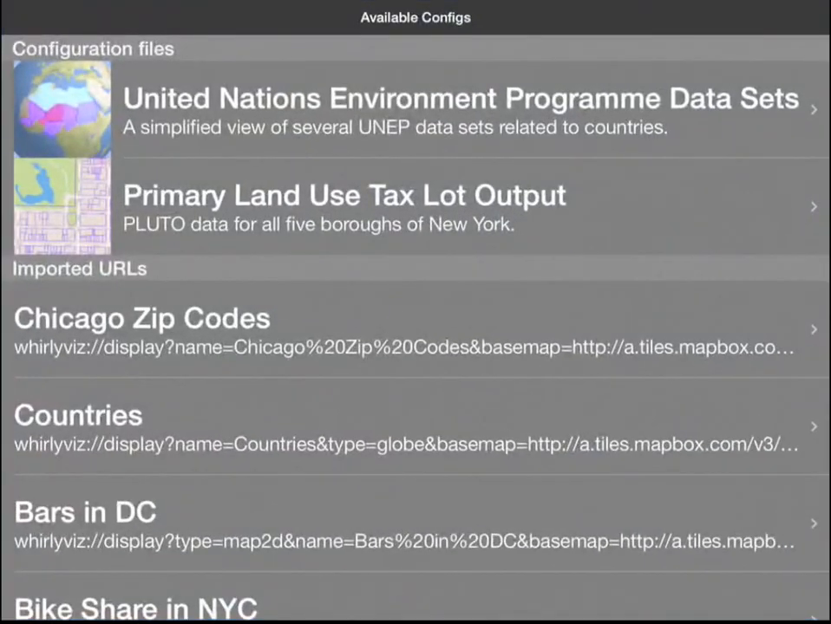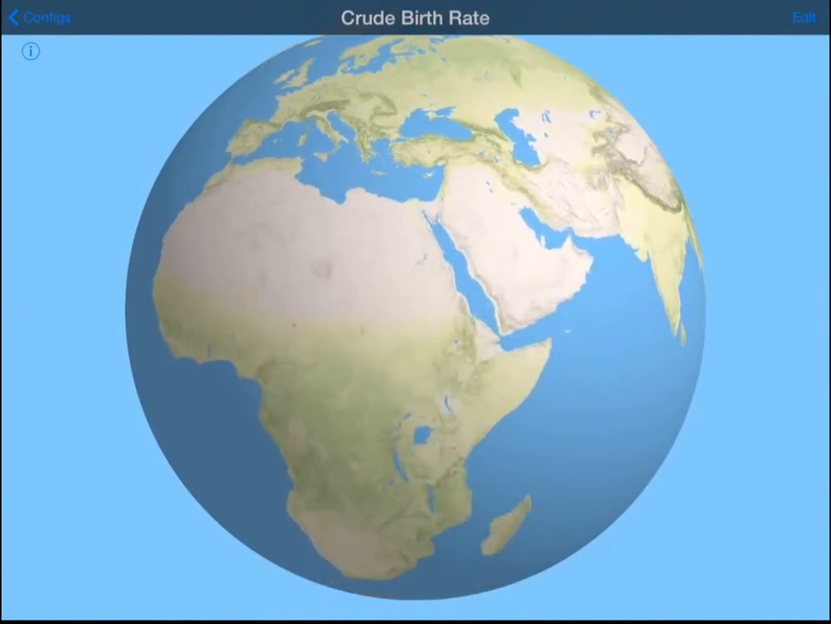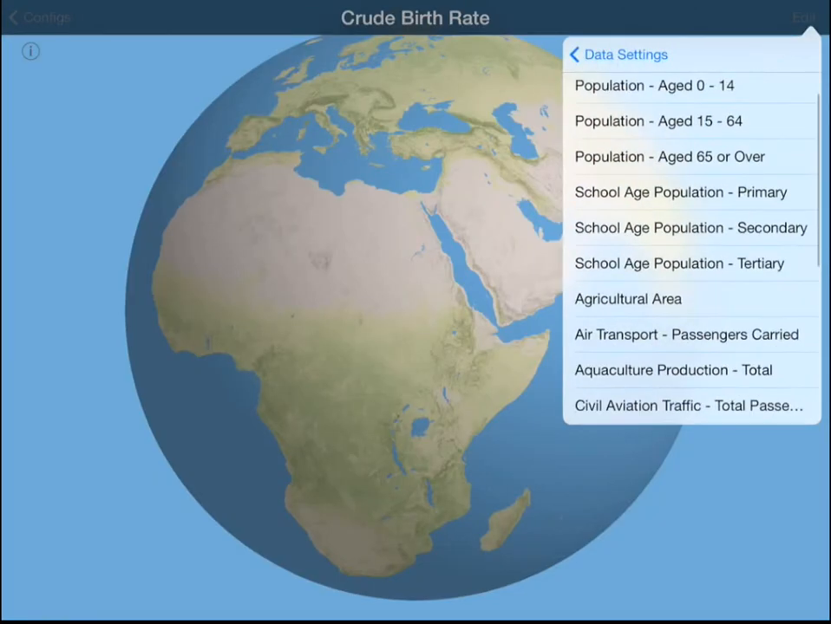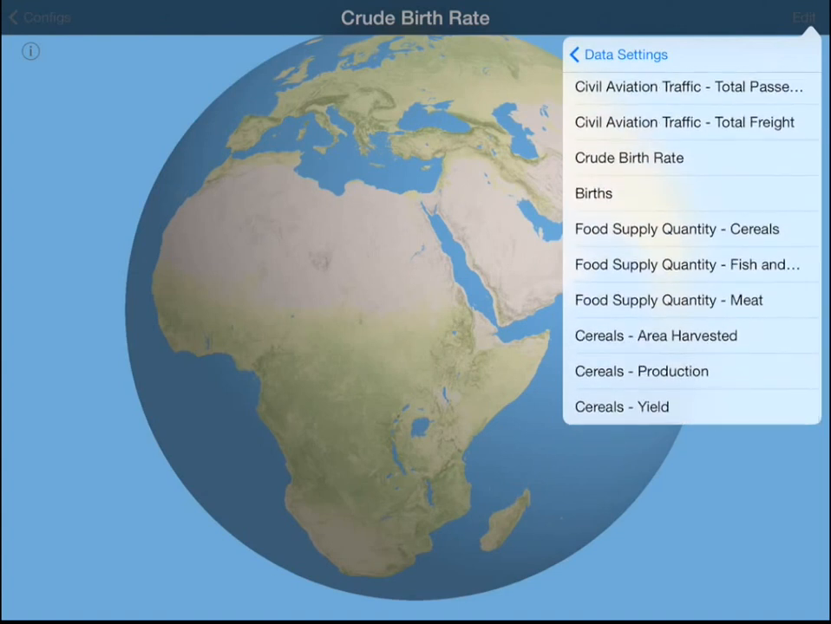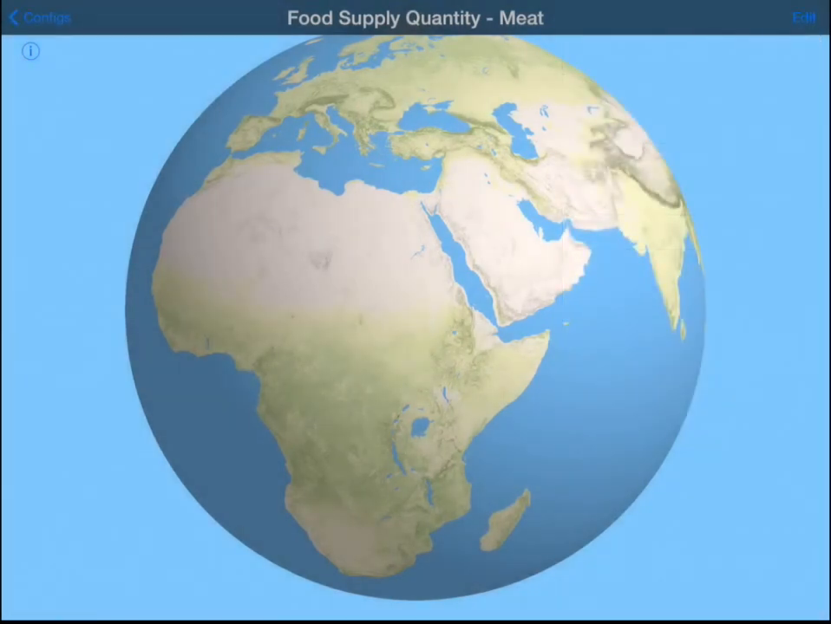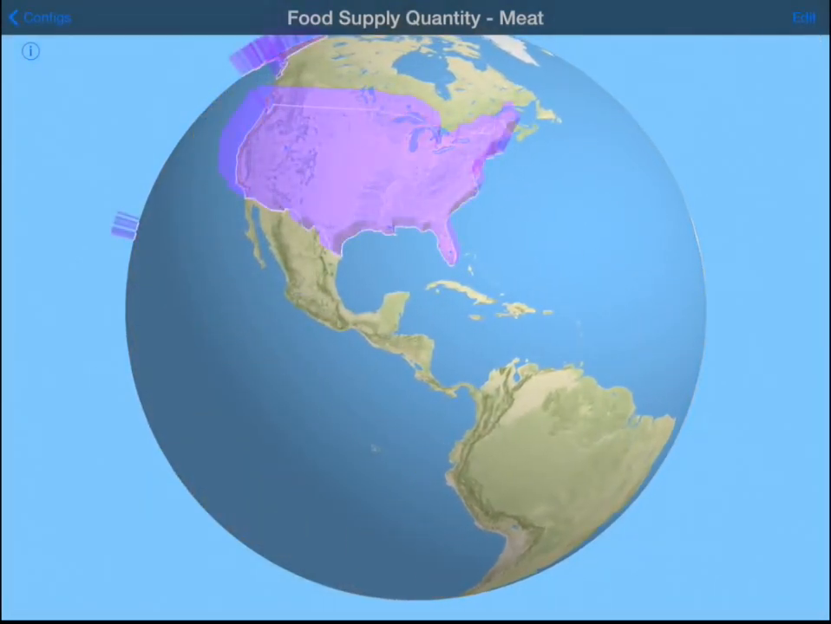So there are two modes that WhirlyViz will work in. The first we're going to look at here is the configuration file mode. So let's take a look at an example based on a globe. So this is United Nations Environment Program data sets. And one that I like to look at is food supply quantity for meat. All right, so if we tap on the globe here, it'll figure out what country we're looking at and give us a statistic for that country.